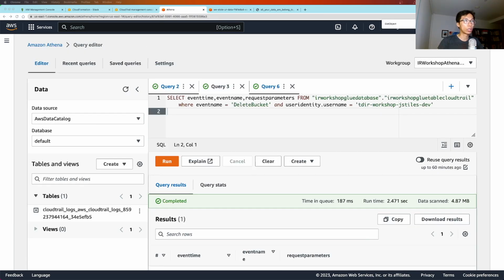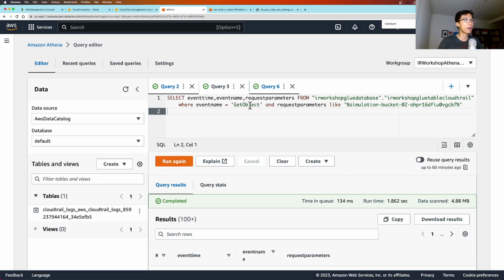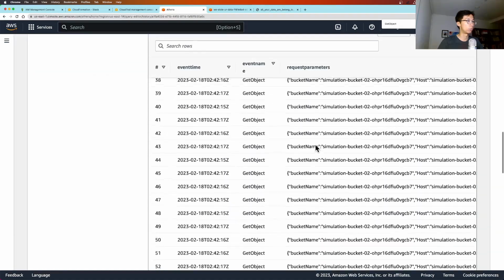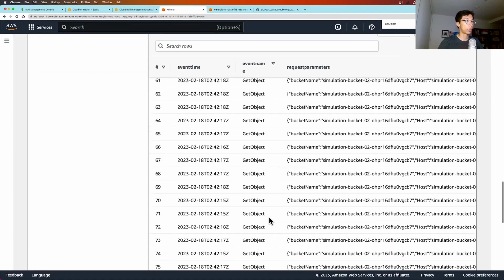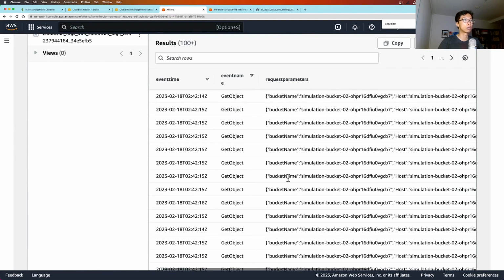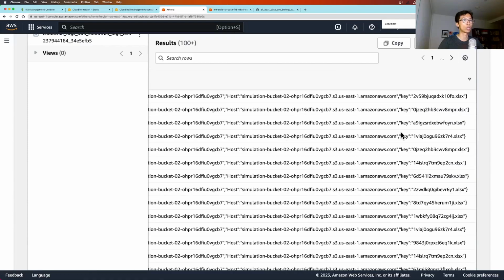Now let's look into more details around this S3 bucket. If I just update the query here and execute it, this query looks at the GetObject event name, focusing on this impacted bucket which has been deleted. If we look down, there are over 100 GetObject activities that have been conducted. If we scroll right a little bit, we can see the bucket name, host, and also the key that's been used for conducting this activity.